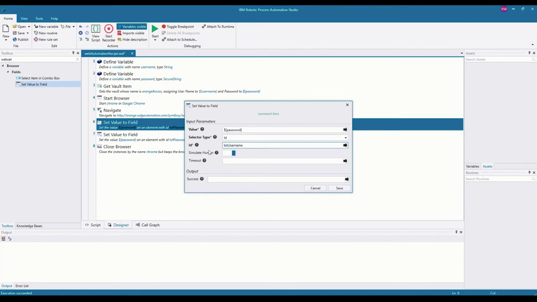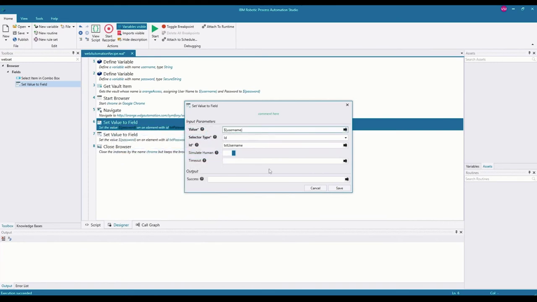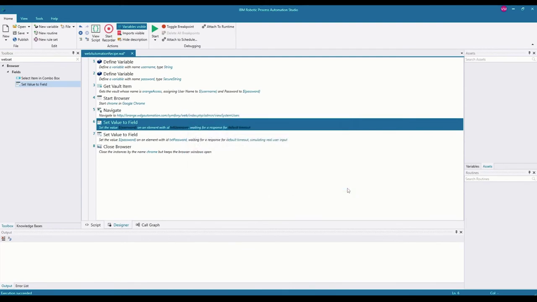So now it's text username, and here we're also going to change this variable. This is no longer the password. This is now the username. So we just save this. Oh, and by the way, I forgot about this. We're also going to disable the simulate human parameter, because I want you guys to see the difference between using it or not. So this one, I'm going to save it without the simulate human parameter.